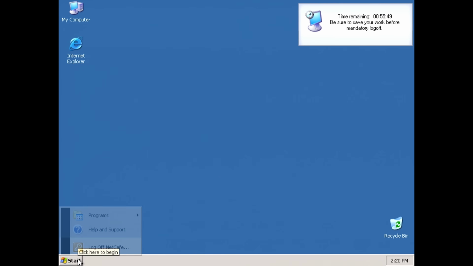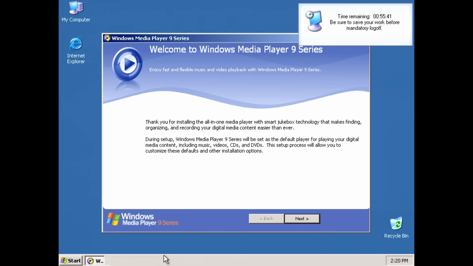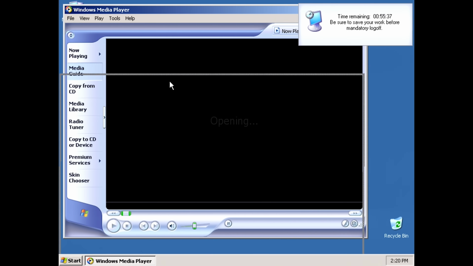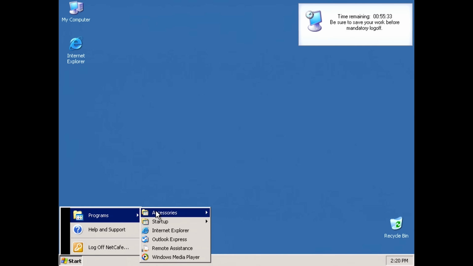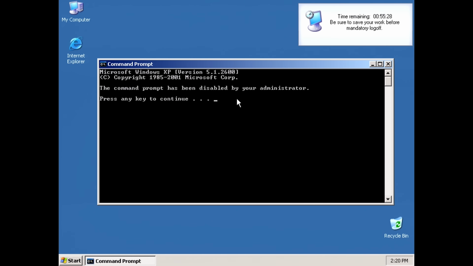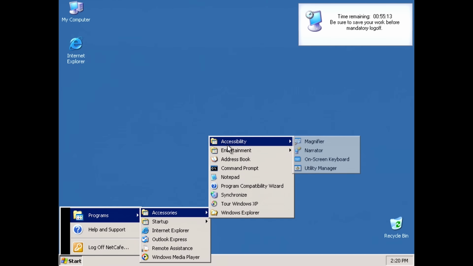But yeah, we go into the start menu, you'll see that we have very few options in here. We can open up Internet Explorer, Outlook Express. In fact, some of this stuff, like Windows Media Player, I guess this is available. We did not block this program. So you can open that up just fine. We're just going to get out of it here. But you will have things that still show up in here, like command prompt, that will just say when you open it that it's been disabled.